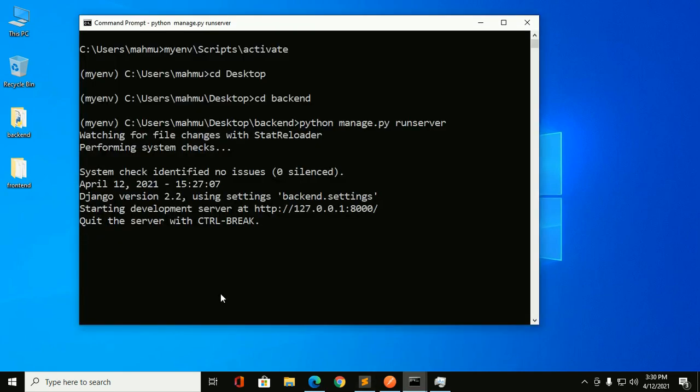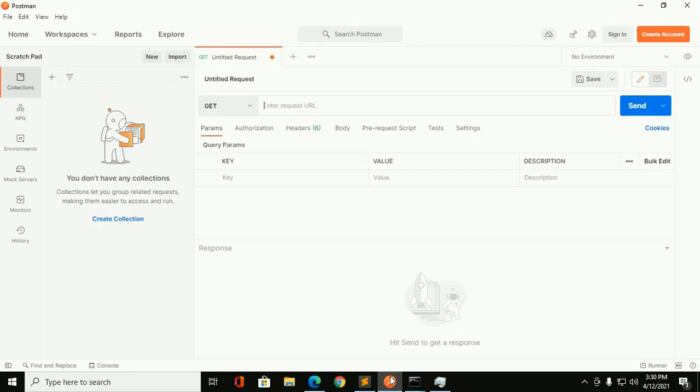Okay, start Django development server, localhost. Get method to retrieve some JSON data.